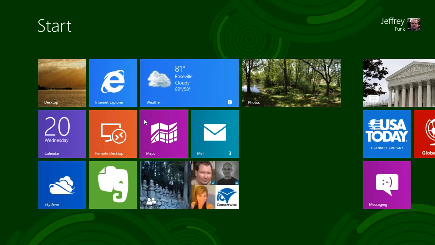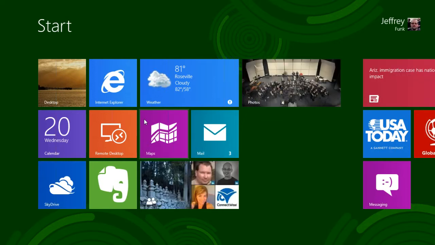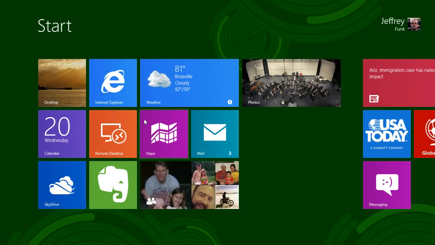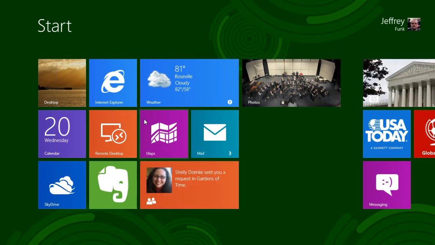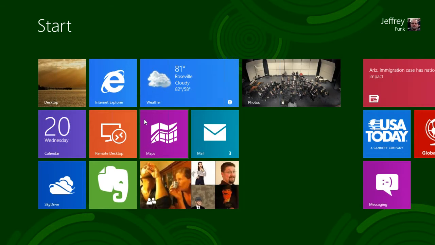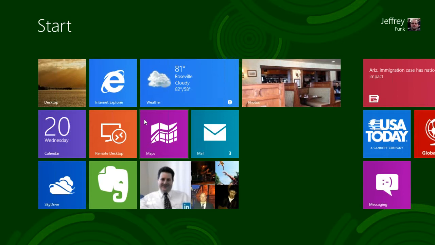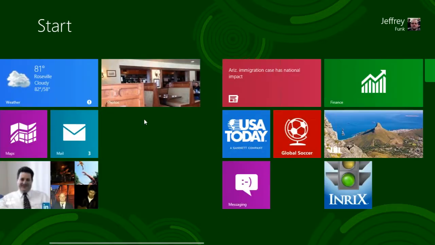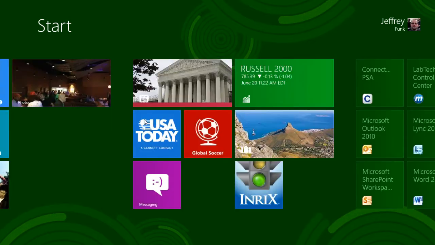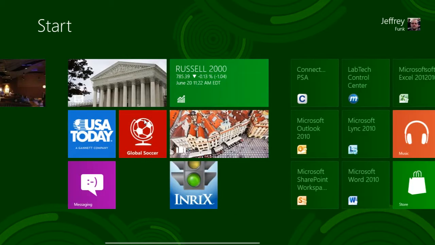It is littered with tiles. I don't want to say littered, but full of tiles that basically represent either applications that would run on the desktop or applications that run in their new interface called Metro. Most of what you see here is the Metro interface. I'm going to use my finger here, and I'm going to slide over and show you what it may look like for applications that are desktop run.